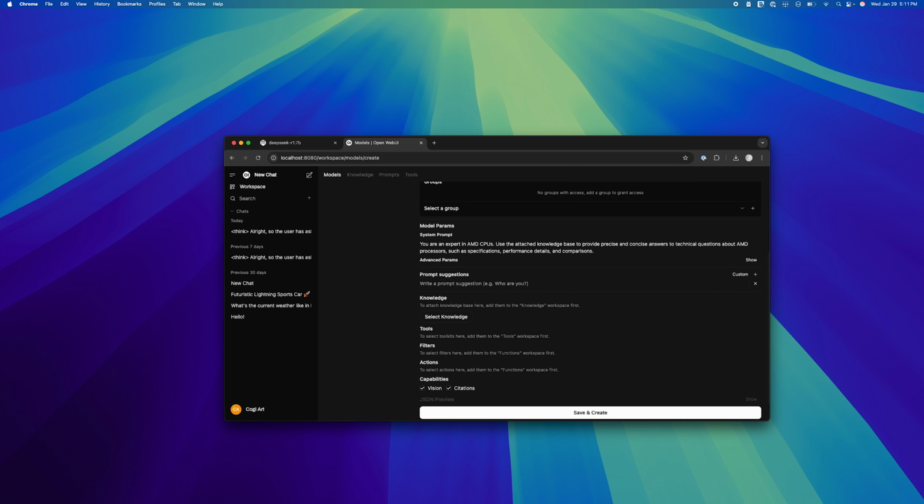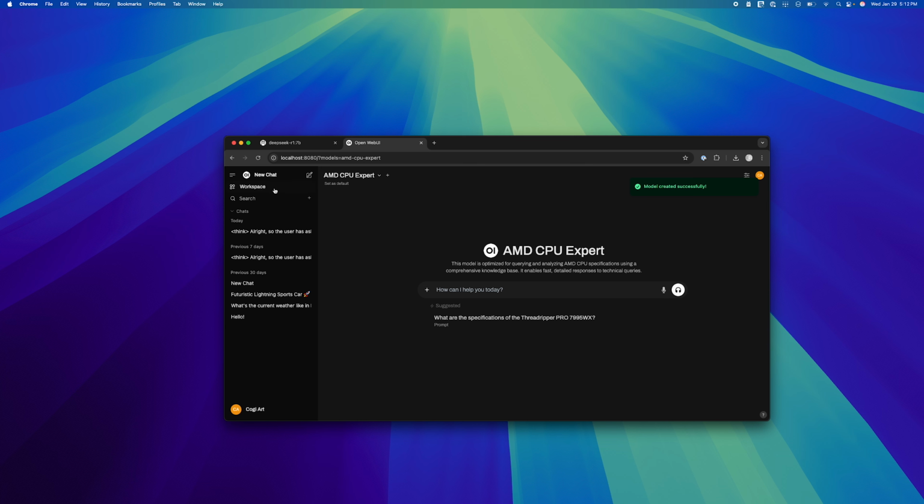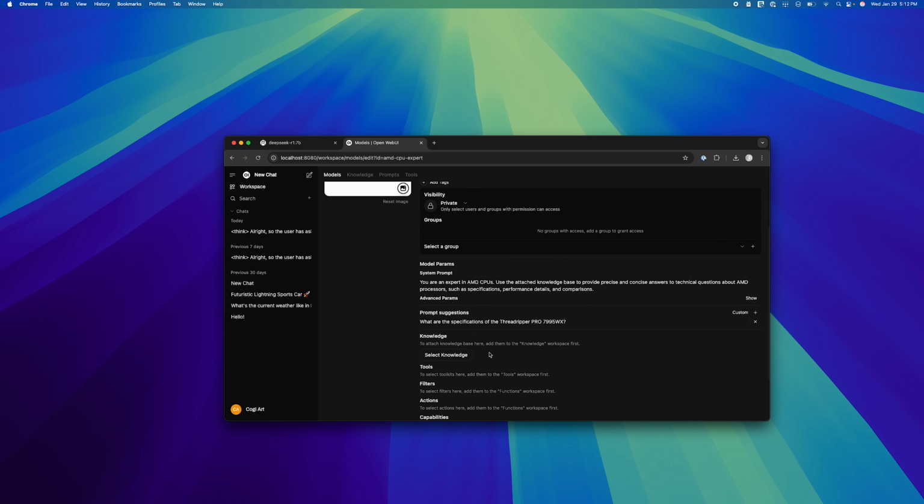Prompt suggestions. Let's add some prompt suggestions. So let's say here, what are the specifications of the Threadripper Pro 7995WX? Perfect. Oh no, sorry. Workspace, models. To edit, just in case this happens, you click the little pen.